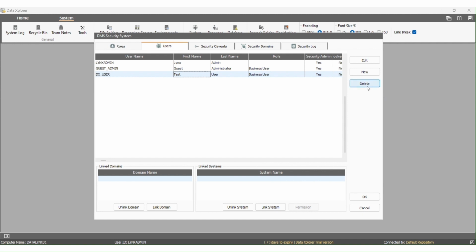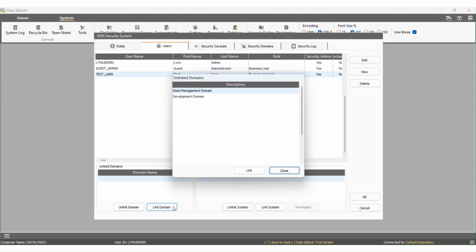Click Yes to confirm. In case the role is not assigned to the user, you need to link the domain. Click Link Domain button. You will find the existing domain names. You can link to the data management default domain, or you can create your own domain. Continue watching the video to learn how to create a domain name.